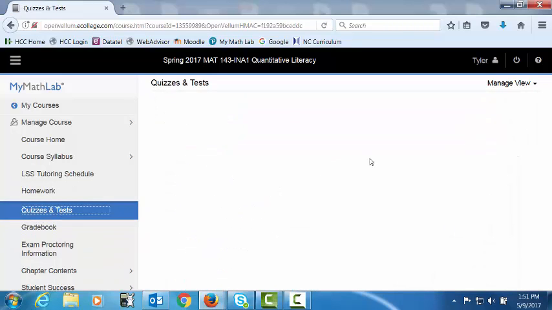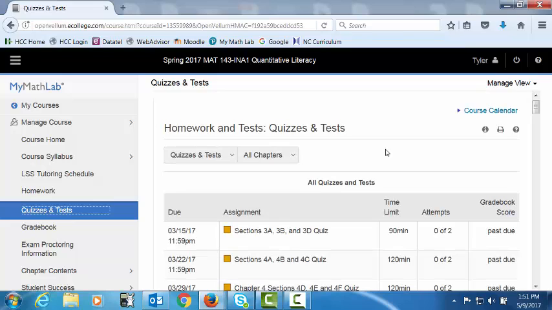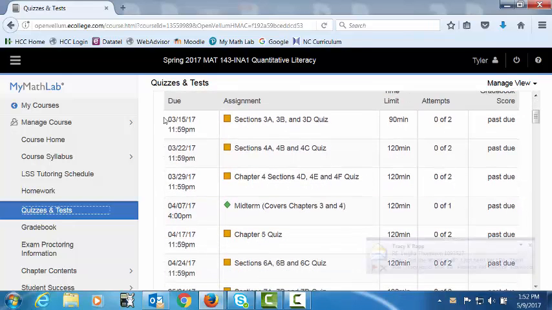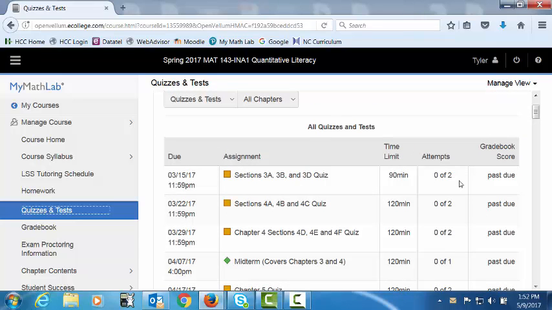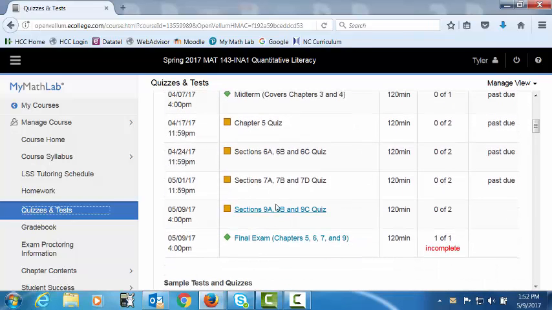Alright, so that's homework. You also have quizzes and tests, so you will generally have one homework assignment for each section, and then you'll have one quiz per chapter. If it's a really long chapter, I will sometimes break that up into 2 quizzes. So your quizzes will be given here. You'll see the due date for each of the quizzes. The quizzes do have a time limit. You get 2 attempts at each quiz. So let me find a quiz for us to show you. So here's the Chapter 9 quiz.